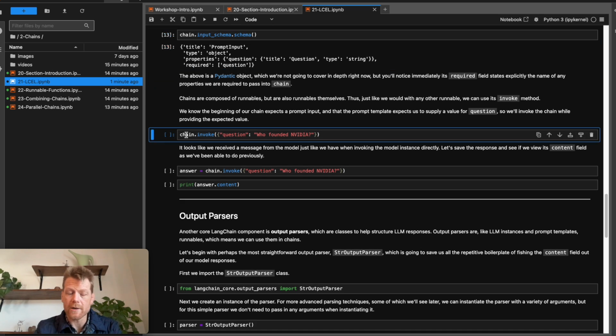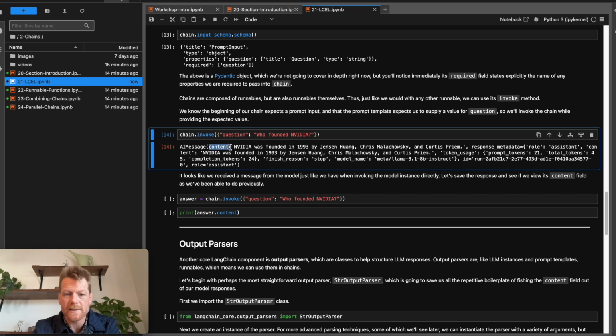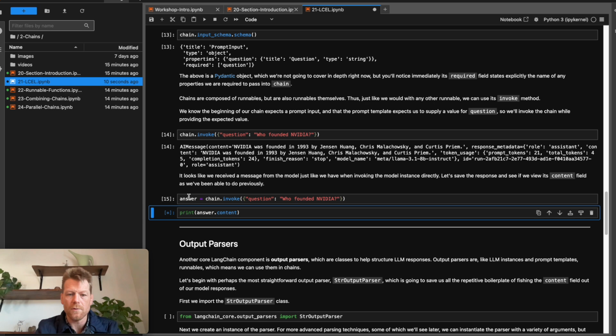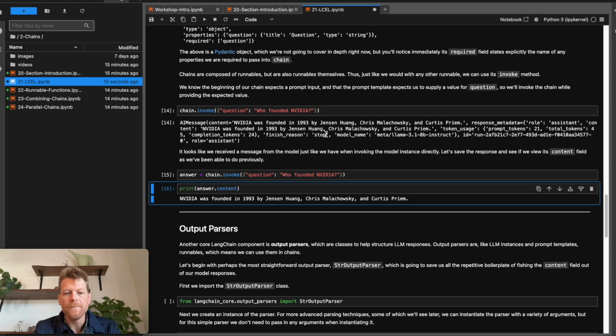So here we're going to take our chain and use the invoke method on it. We're going to supply the value for the question property that it expects. And you can see that we get back a response from the large language model. Again, we are probably most interested in this content field. So let's invoke the chain again and store it in an answer variable and print out the content of the answer. And you can see our question, who founded NVIDIA, results in NVIDIA was founded in '93 by Jensen Huang, Chris Malachowski, and Curtis Prim.